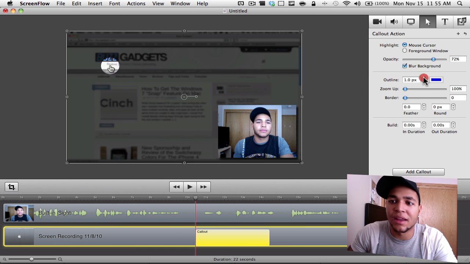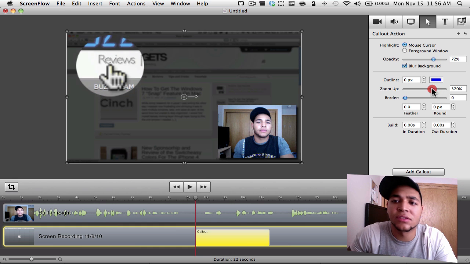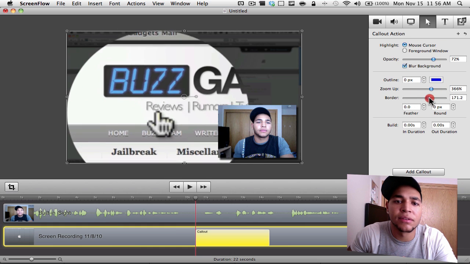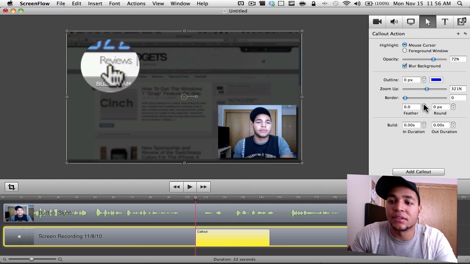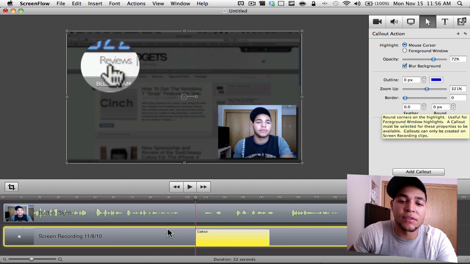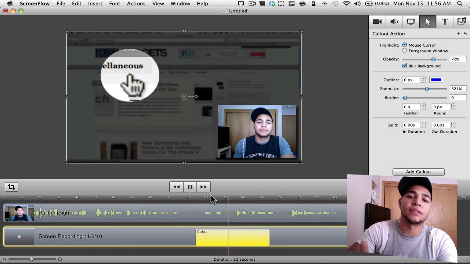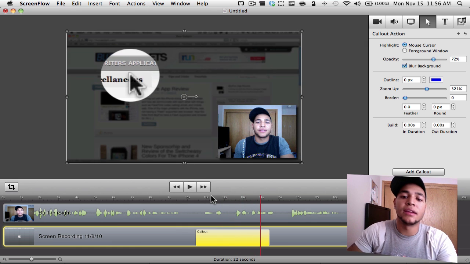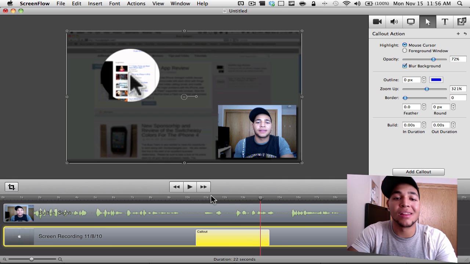It really doesn't matter. You can have an outline on it. You can select the color of the outline. You can have it zoomed up, for example, like this, or you can have a little border around it. Whatever you want to do to put it to your liking. You can also mess with the feathering, the duration of it, all that stuff right there. So if you just play the video, it would select whatever you want, if you want to highlight something like that. So there's an easy call out action like that.